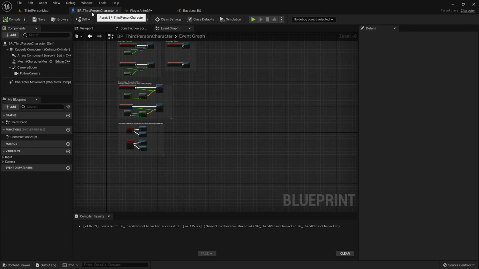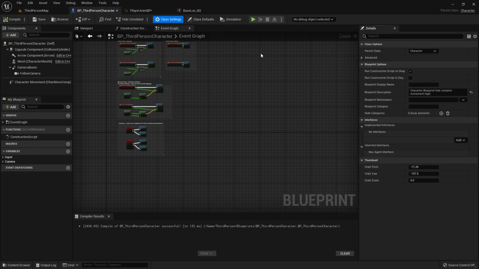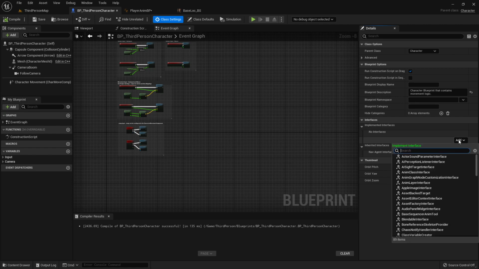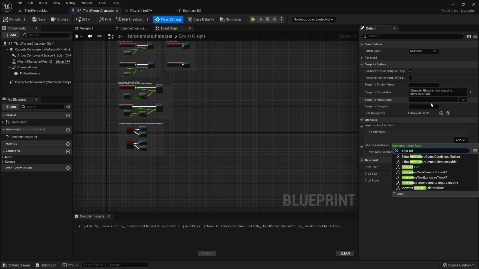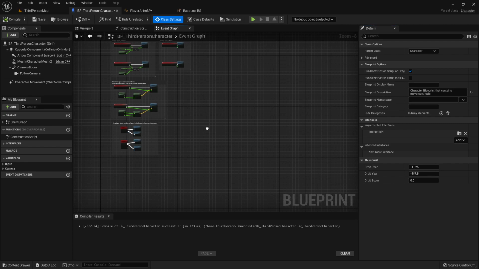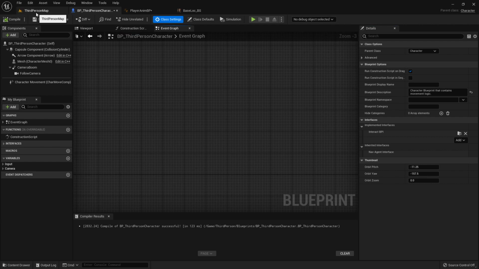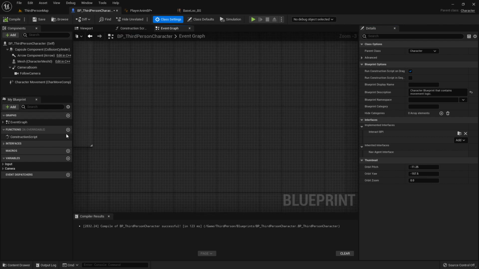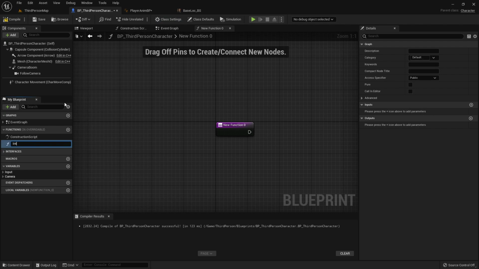So in our character blueprint, I'm using the third person character. I haven't renamed it, but you can set it wherever. Whatever character you're using, we'll add that interface. So interact BPI. Compile that. Now let's set up her actually being able to interact with stuff. So I'm going to create a function over here called interact trace.